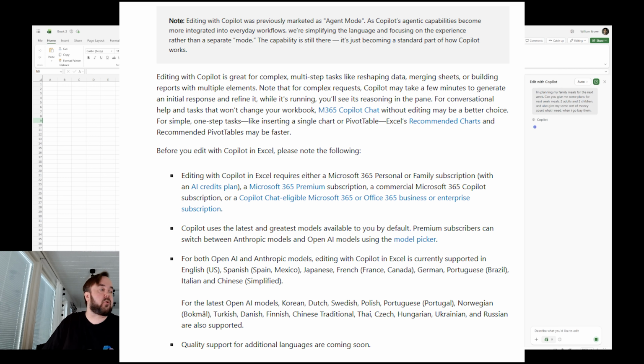And yes, Premium subscribers can switch between Anthropic models and OpenAI models using the model picker. For both OpenAI and Anthropic models, editing with Copilot in Excel is currently supported in English, Spanish, Japanese, French, German, Portuguese, Italian and Chinese. For the latest OpenAI models, Korean, Dutch, Swedish, Polish, Portuguese, Norwegian, Turkish, Danish, Finnish, Traditional Chinese, Thai, Czech, Hungarian, Ukrainian and Russian are also supported. Quality support for additional languages is coming soon.